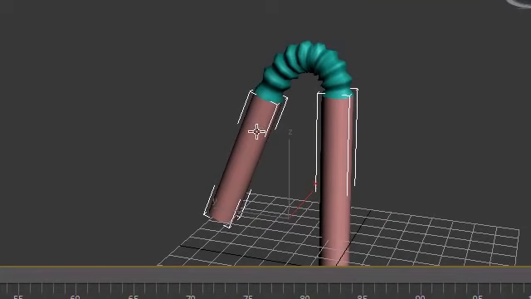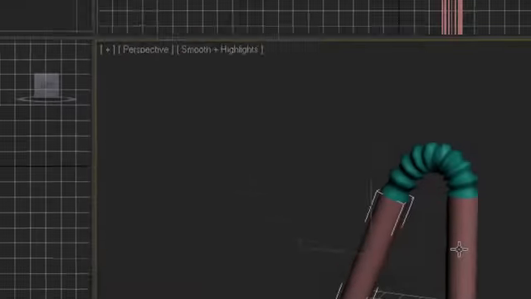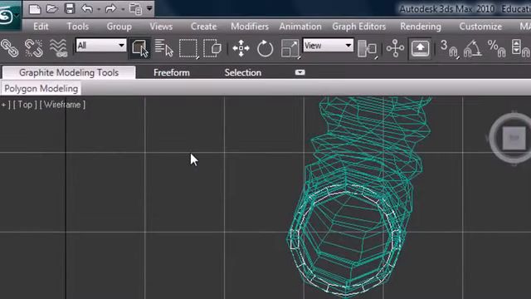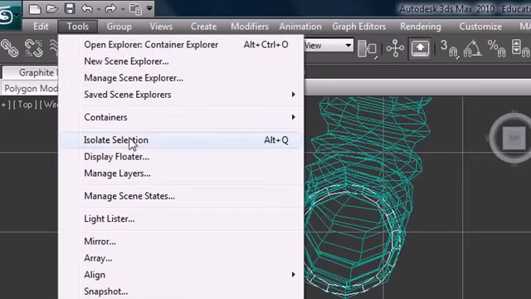So I guess the only other thing, and I already said that before, but I remembered one more thing, is how to isolate an object that you want to work with. And this is really useful if you want to work with just one object and concentrate on it. To do this, you go up. I have a selection, in case you didn't see already, of these two tubes. Go up to tools and then go to isolate selection, and you can also press Alt Q.